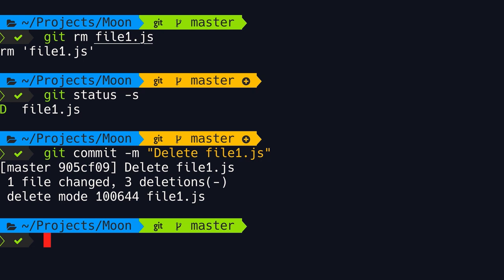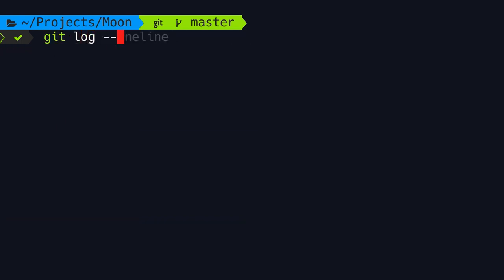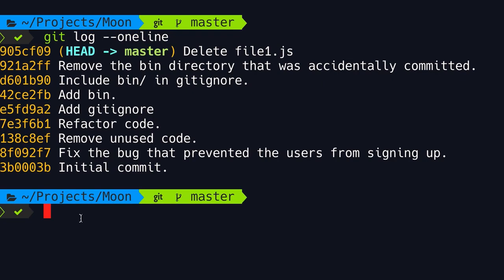We can undo or revert the last commit. We're going to talk about that later in the course. But in this lesson, I want to talk about restoring a file to a previous version, not undoing a commit. So let's look at our history. All right, so here's our history. We want to restore file1 to the commit before the last commit. That is this commit over here.